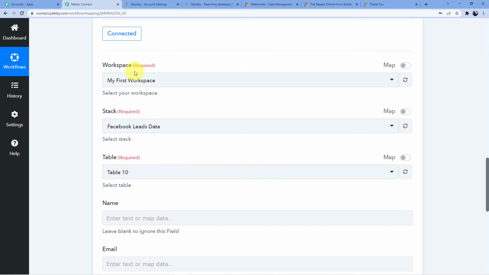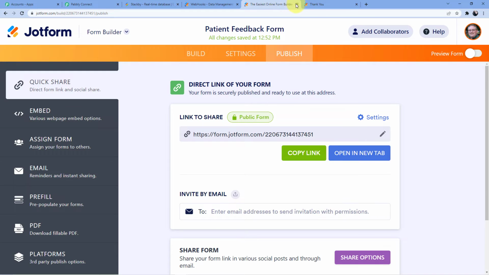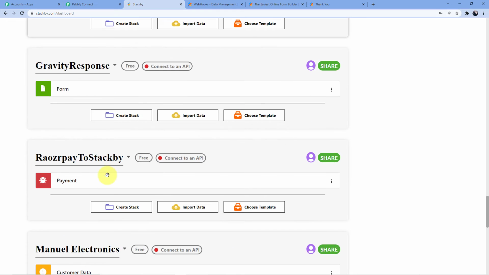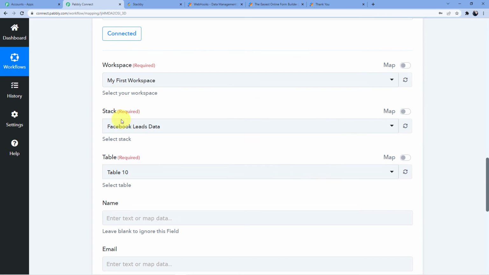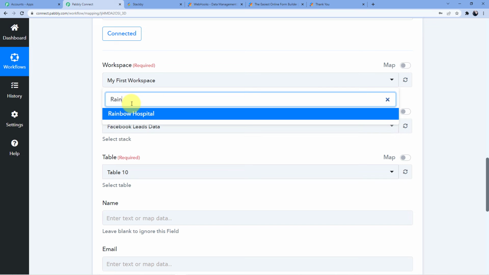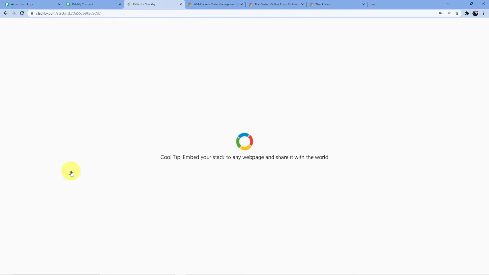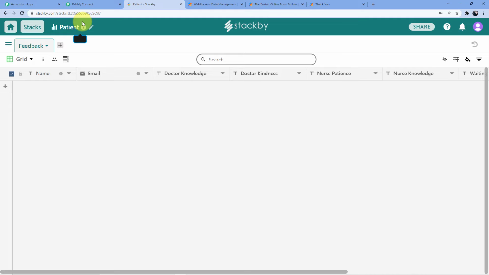And now you can see here my workspace. Let me just go back here. So this is my workspace, and my workspace is Rainbow Hospital. So I'm just going to select Rainbow Hospital here. Now it will automatically take the stack and the table because I only have one stack in Rainbow Hospital, which is patient, and only one table here, which is feedback. Now here you can see I have name, email, doctor knowledge, kindness, patients, nurse knowledge, etc. fields I have already created in my Stackby.